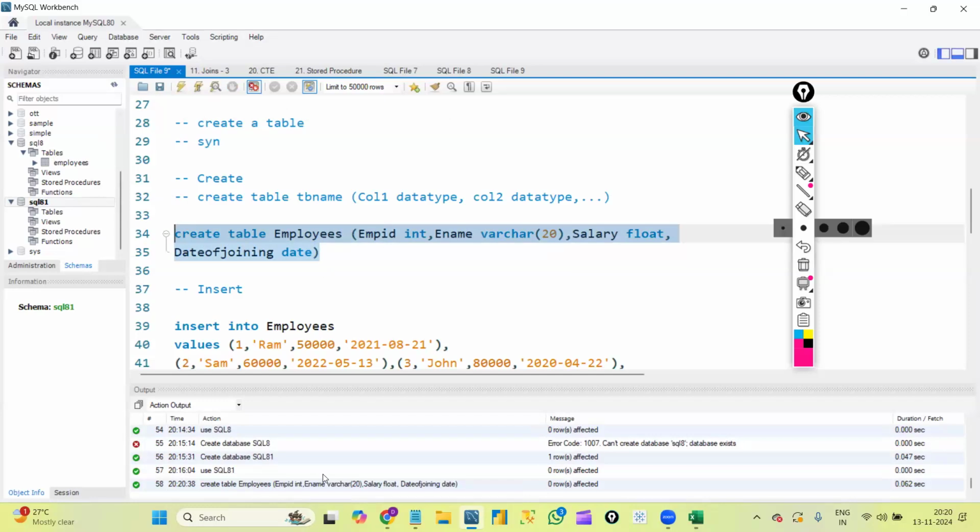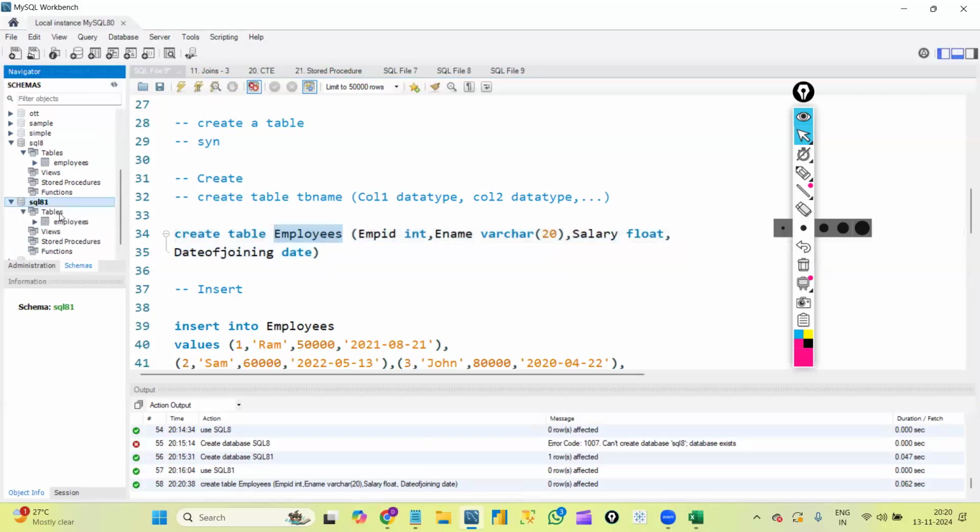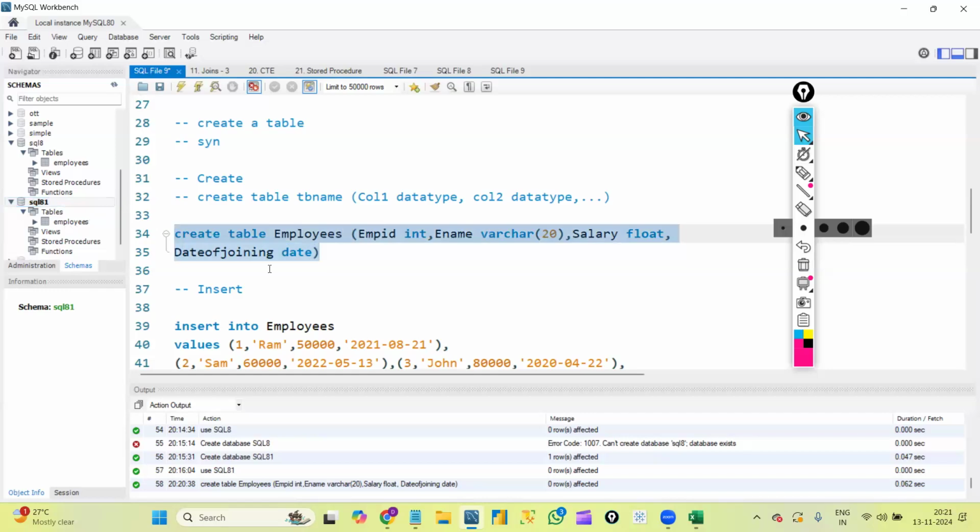Now my table got created. Okay, let's see. We can even see the created table, whatever table we create, that one also we are able to see here. Let me just refresh. Now you can see I am able to expand the tables. Here I have one table named employees. So I created a table.